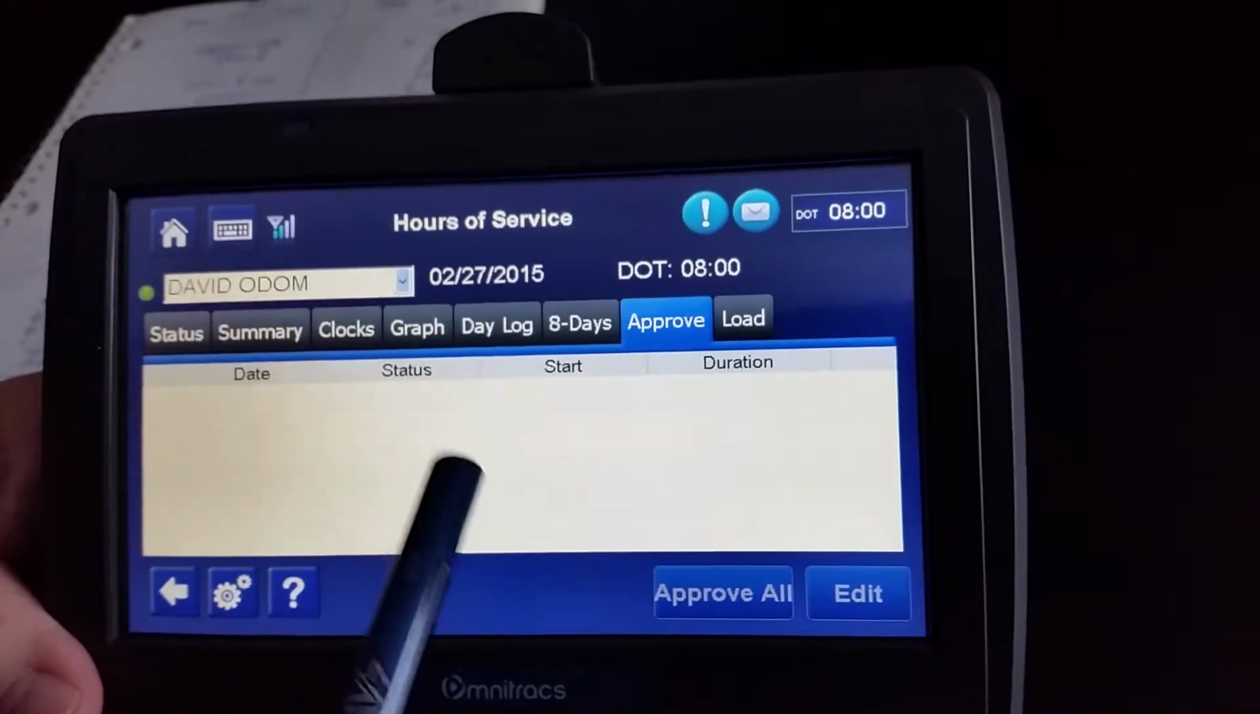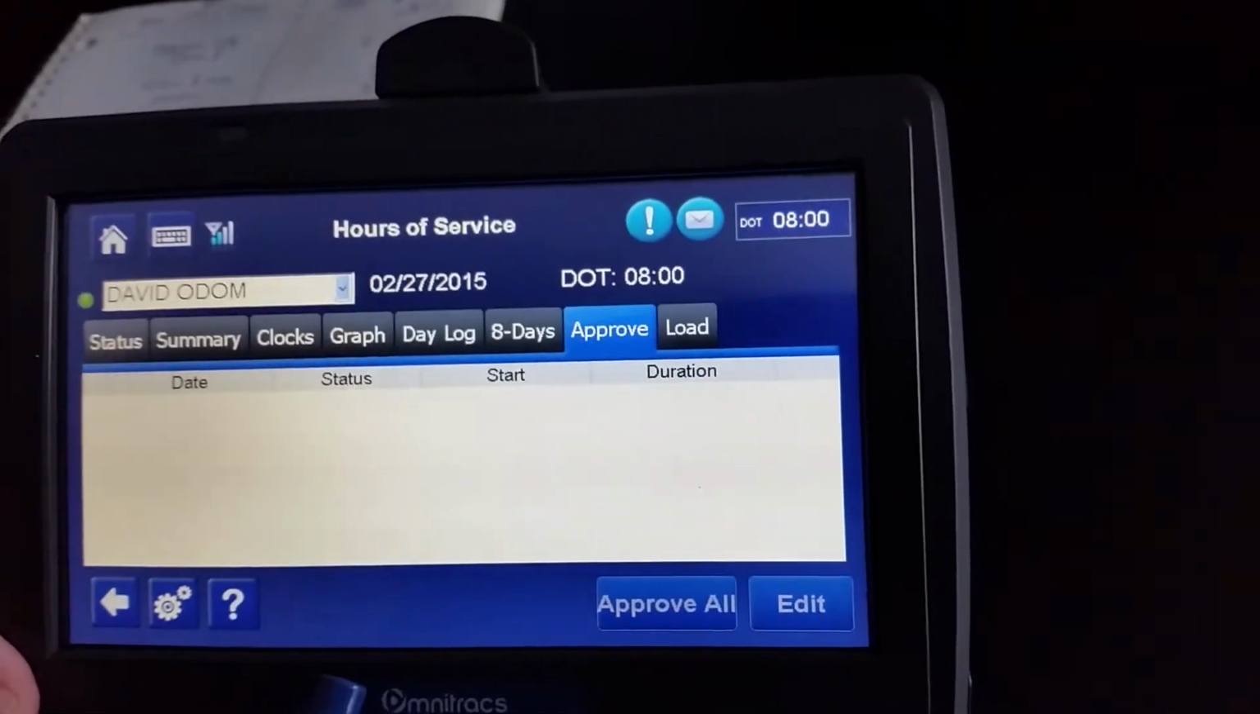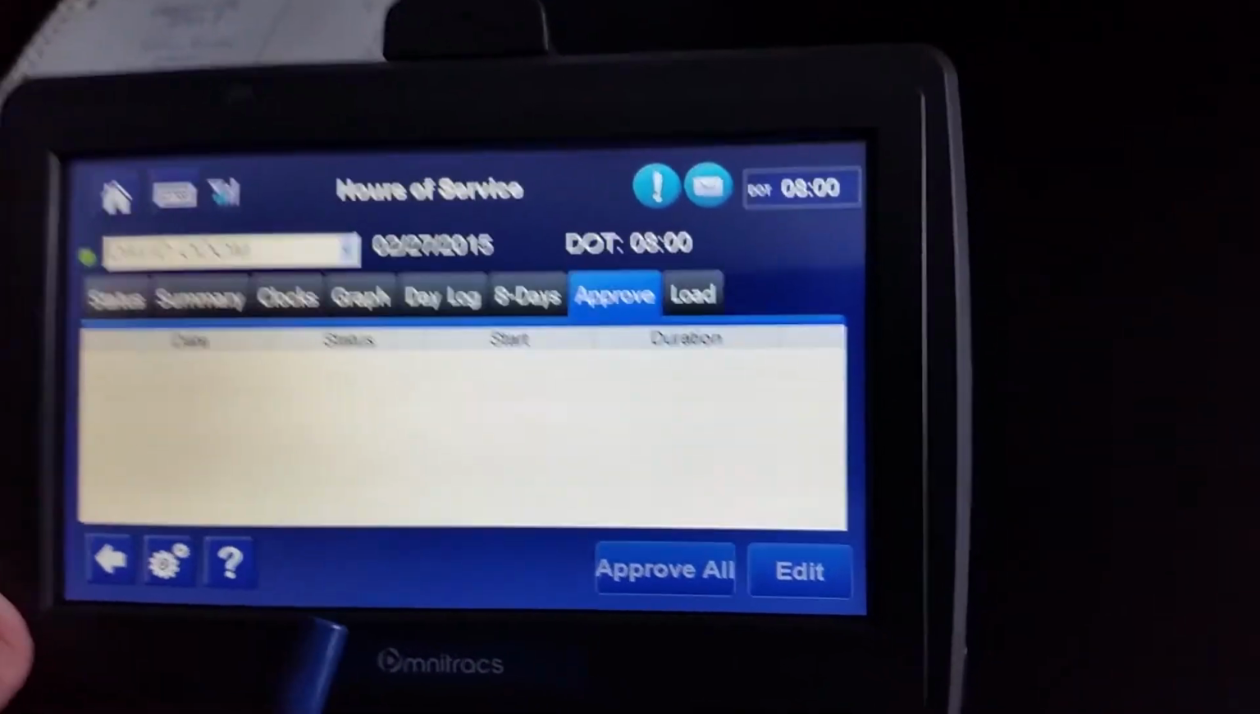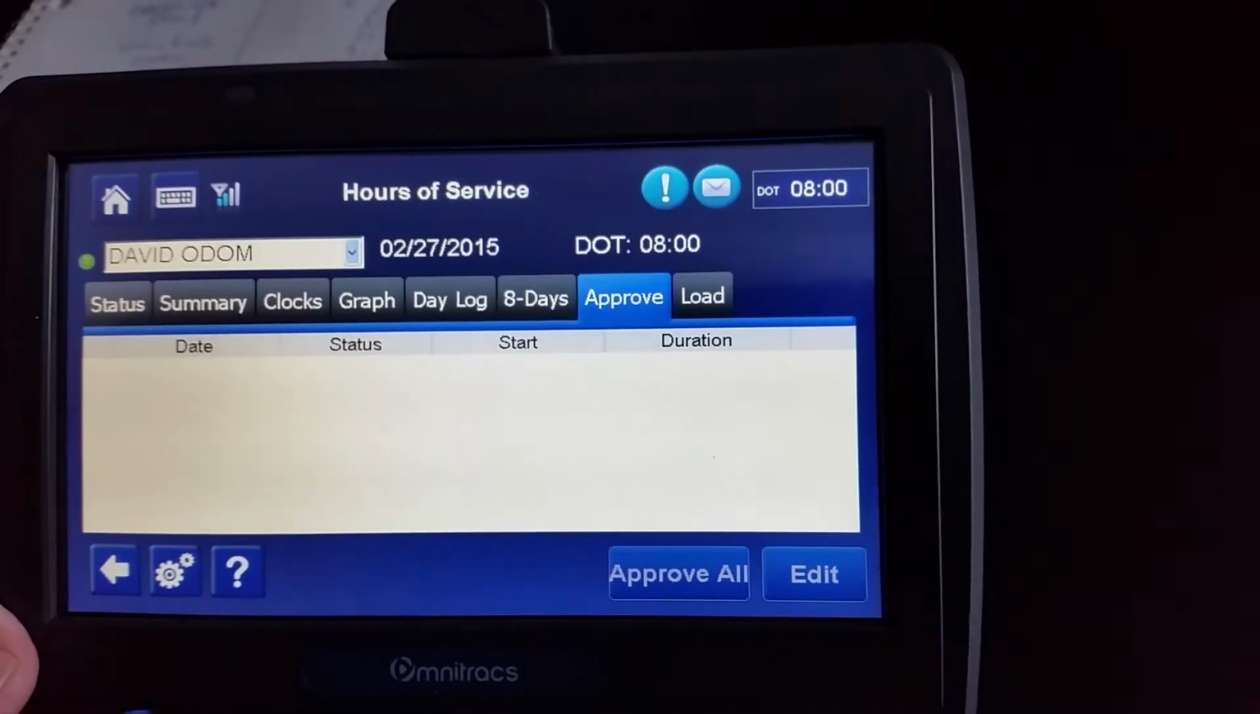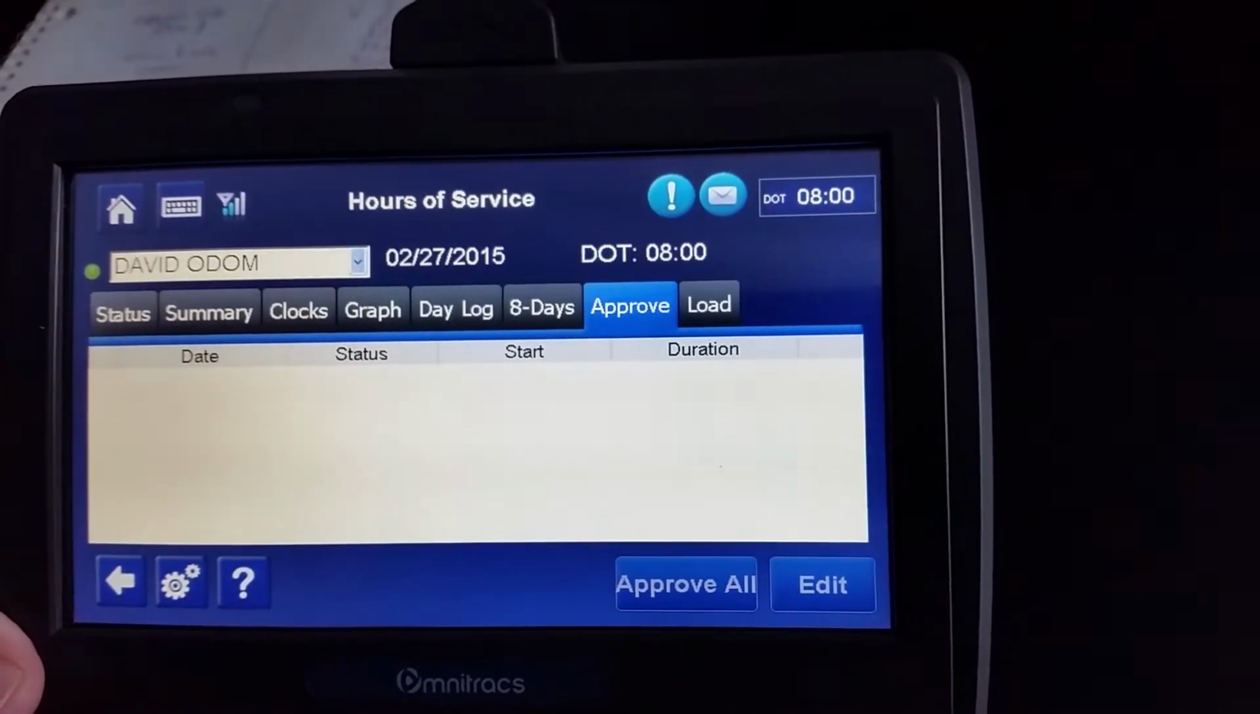If for some reason you've hit the approve all and you realize you've made a mistake, you can call safety. Safety can re-edit anything that's been approved.